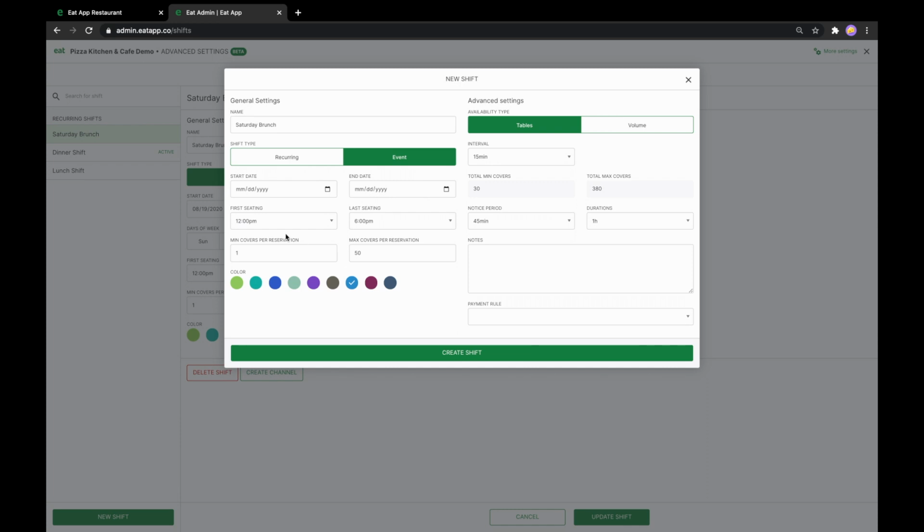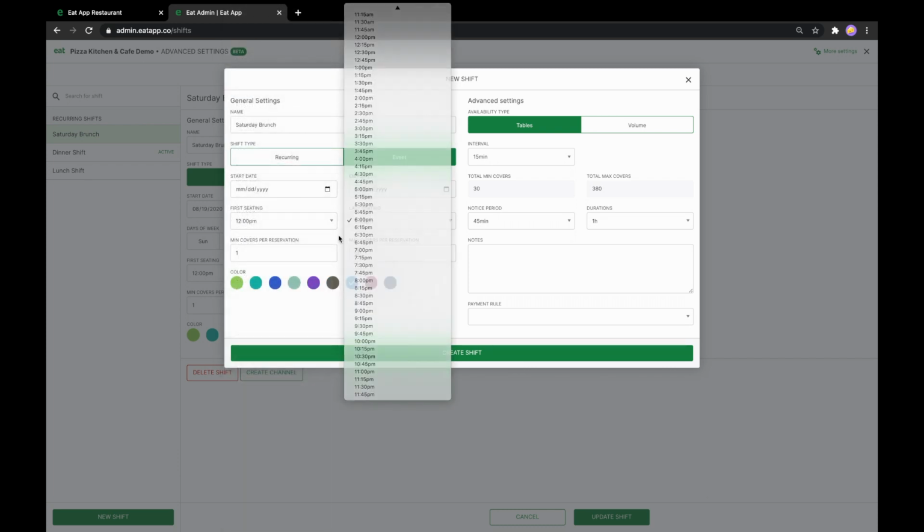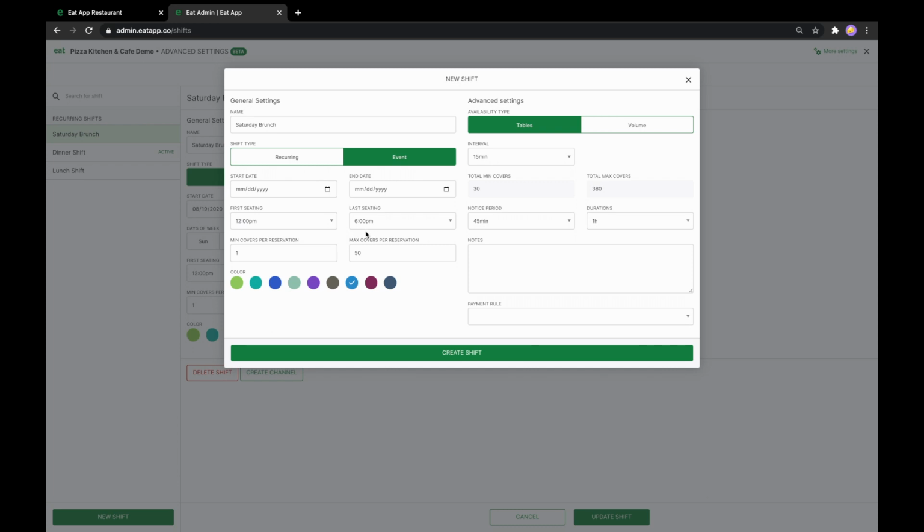The first and last seating setting determines what time you can start accepting guests and what time you'll accept your last guest. Your last seating should provide your guests with enough time to dine before you close for the night. Min covers per reservation and max covers per reservation will determine the range of guests you'll allow per reservation during the shift. So that's it for the general shift settings.